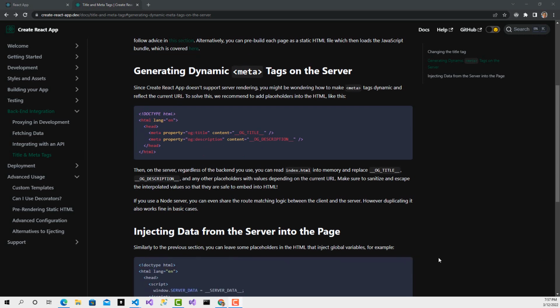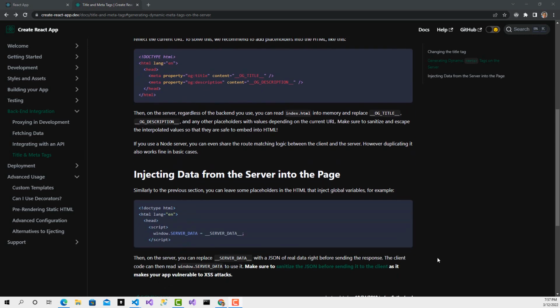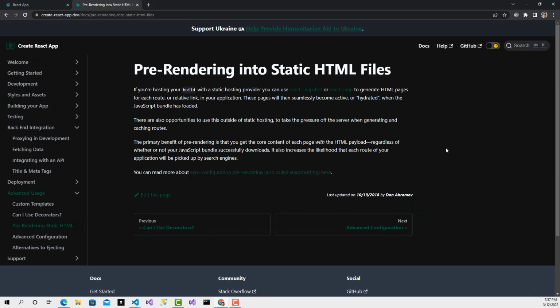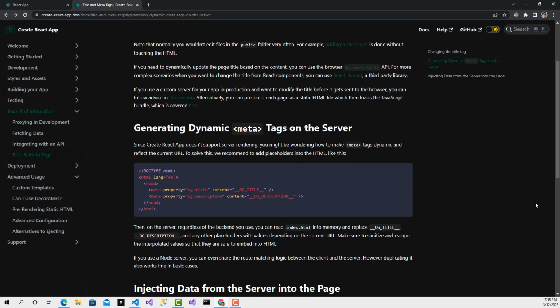So there are a couple of other ways of doing this, which is injecting data from the server into the page, and you can also do this by using React Snapshot or React Snap. These essentially do the same thing, but the route that I've taken is simply generating these dynamic meta tags on the server.